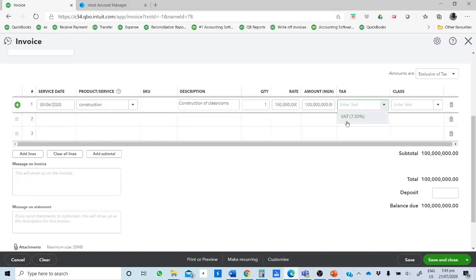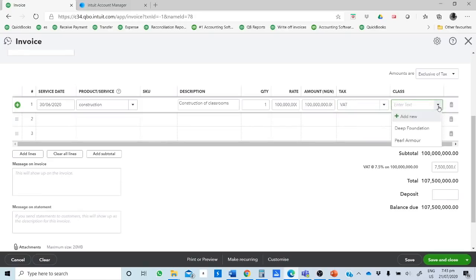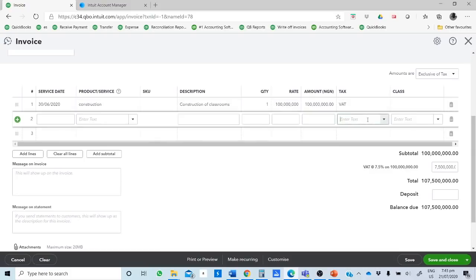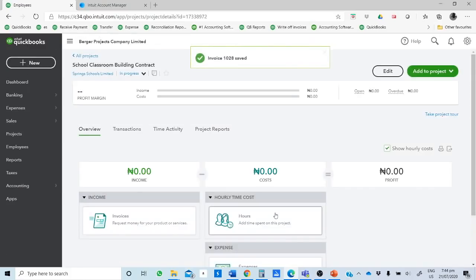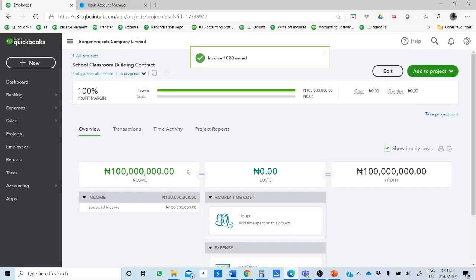Let's add a 7.5% VAT, and then we need to create the class. So we have added the VAT rate. So VAT is being added at 7.5%. That's the new VAT rate in Nigeria. So we can save and close. The invoice has been saved, and now it's reflecting the value of the contract. The value of the contract is 100 million naira.